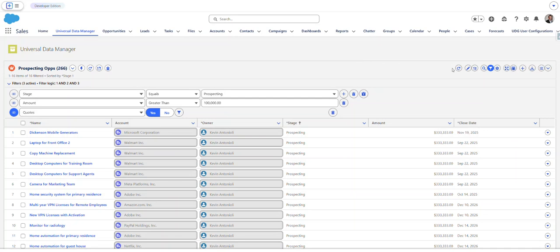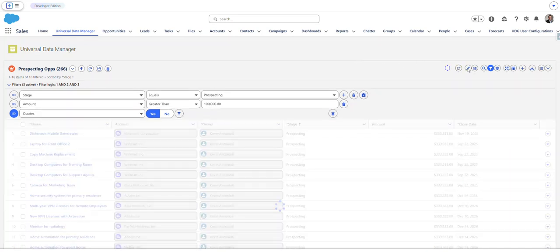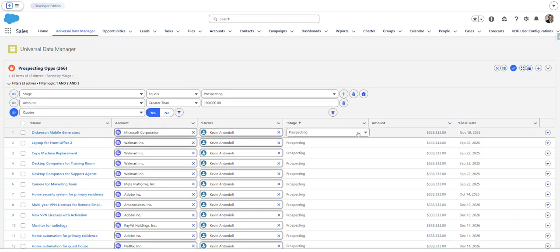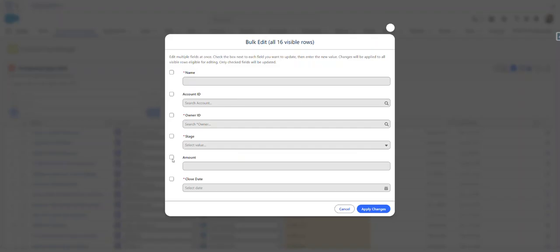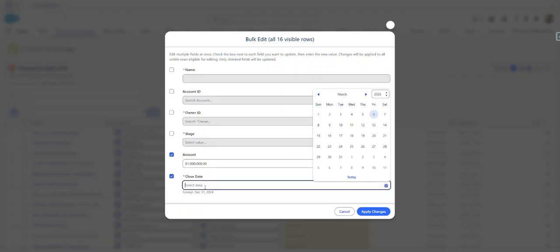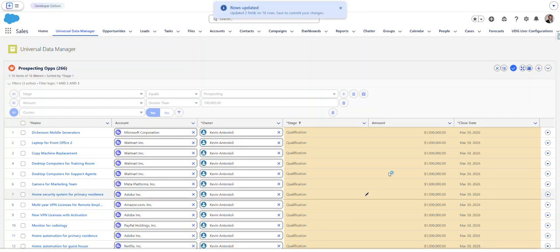Coming back across the top here, I can refresh the data. I can inline edit. I can mass edit the column. And then I can bulk edit multiple columns at once. So let's do these two. And then if I wanted to commit those changes, I'd click the checkbox. But I'm going to revert.